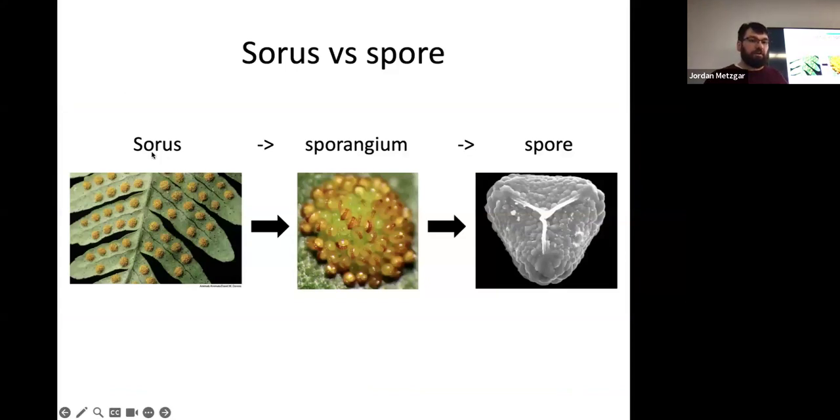Then I'll just mention, a lot of times when people talk to me about ferns, they'll say that they saw the spores on the underside. Usually what they mean is that they saw this thing we call a sorus. In that video we just watched, it was like a big comma or stripe. And a sorus is a big cluster, like a neighborhood of sporangia.